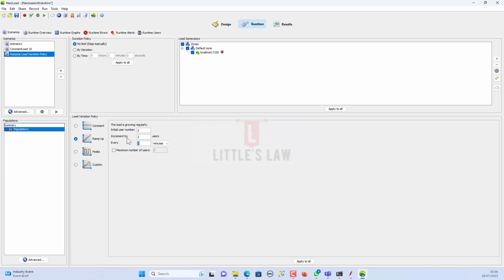So here, for doing the test quickly, what I'm going to do now is add one user. The initial test is going to be one user, and it will be incremented by one user for every 1 second. And the maximum number of users is going to be 10. So let's see how this works.